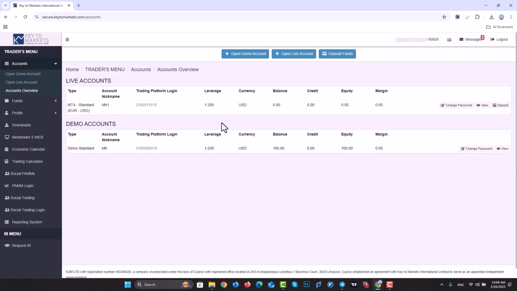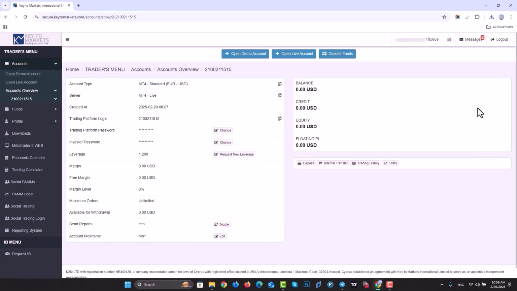Also, in the middle of the page, you will see information about your live and non-live account. You have access to change your password. And by clicking on the View option, you should be taken to the desired account information section.